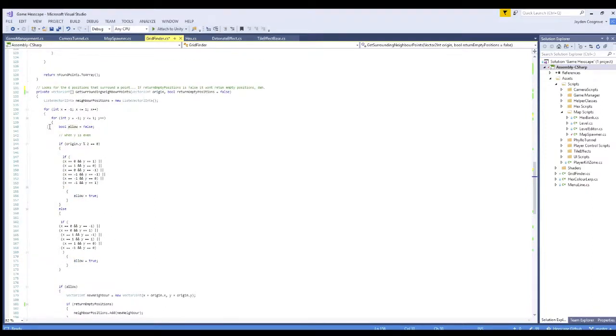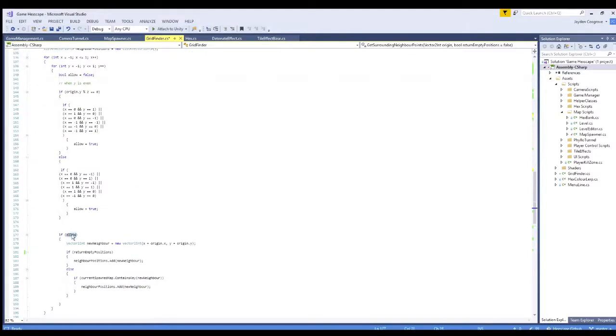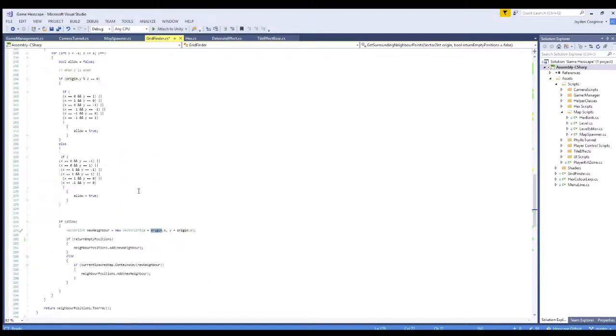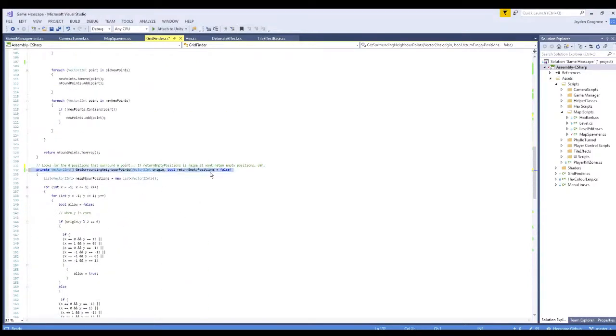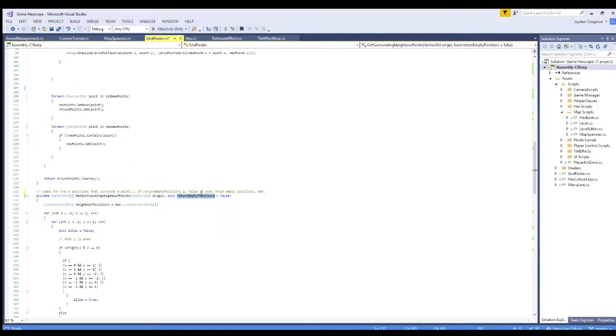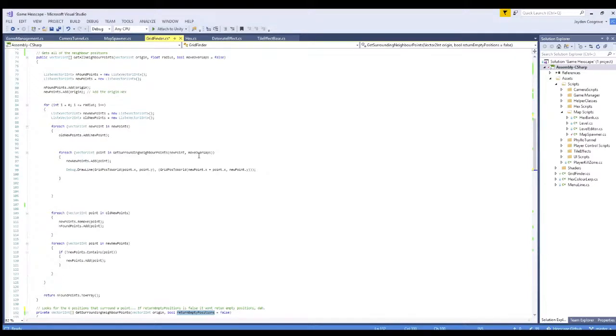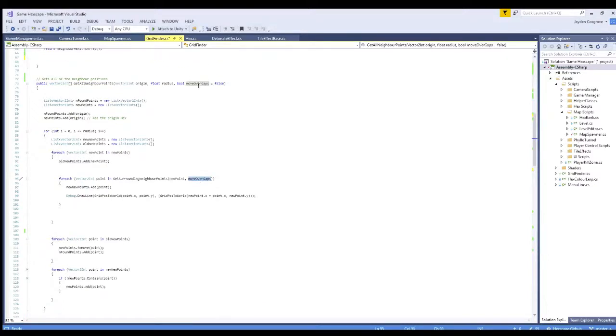We'll allow you to return an actual hex. So if allow equals true, it essentially goes and adds the new neighbor position. However, this is where this return empty positions bool comes into play, which is set by this move over gaps boolean.